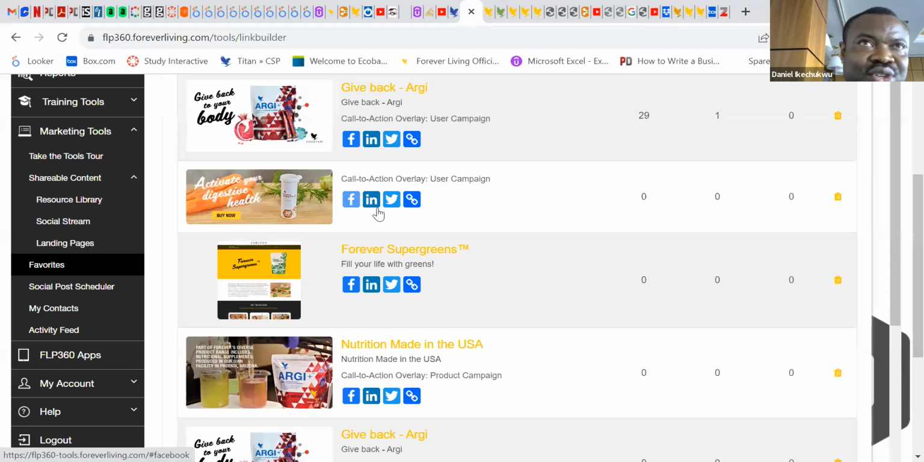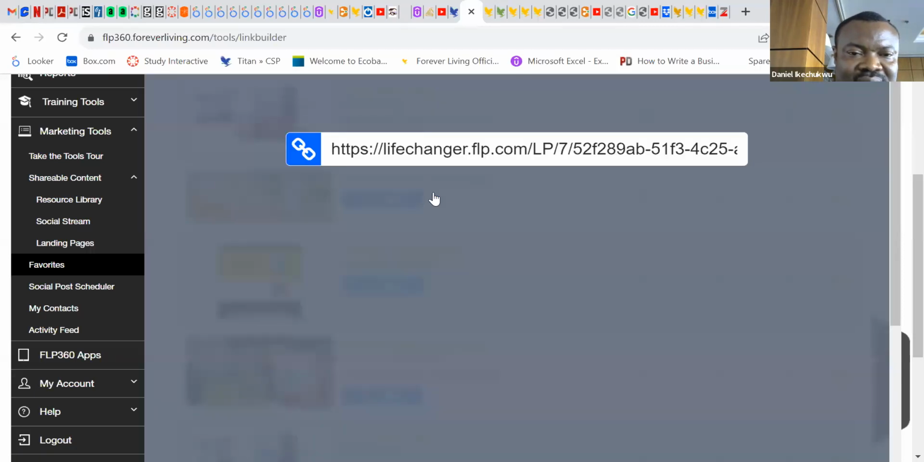So you can send it on Facebook. You can share on Facebook. You can share on LinkedIn. You can also create this as a short. You can just create a short and share it.